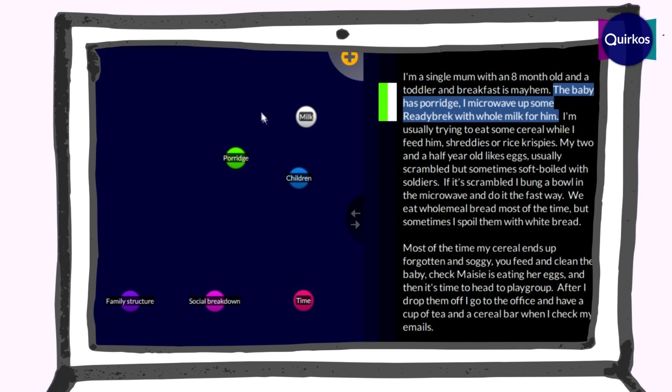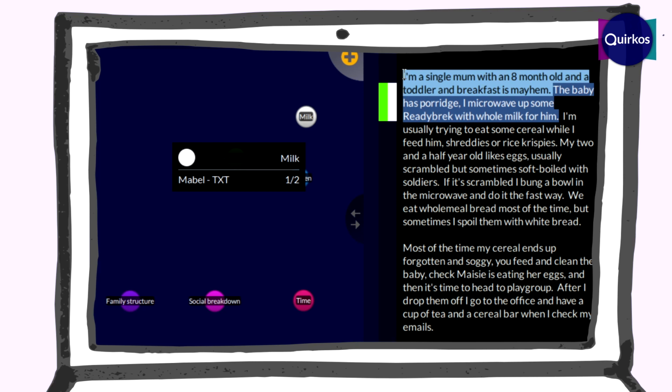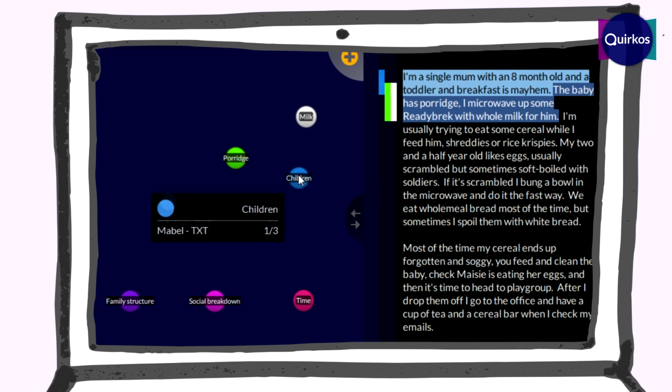Now the kind of coding we're doing here is very basic and descriptive. For example, here, "I'm a single mum with an 8-year-old and toddler and breakfast is mayhem." Well, let's put this onto the children's bubble here, because actually I think that's about children. But you see we've got some other themes here, so we could say that this is also about family structure, it's about wider issues about social breakdown, it's also about time, so these are things that might come up.